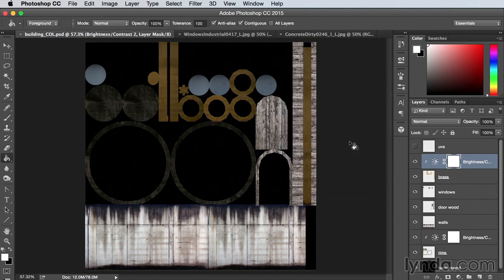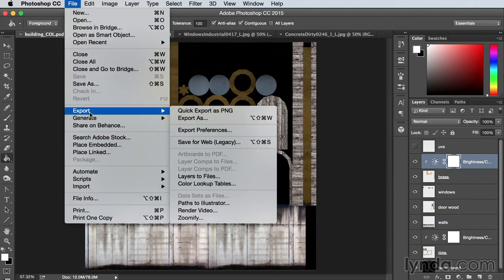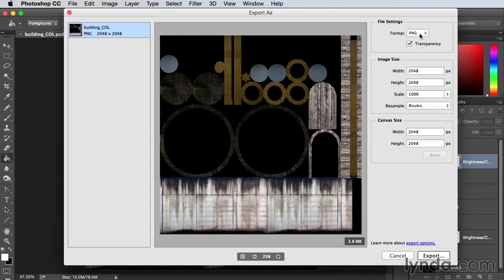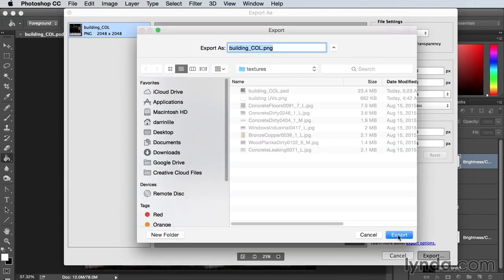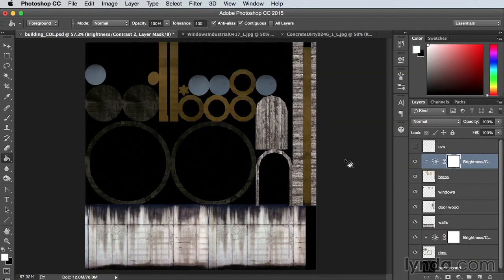And from here, let's bring it back into Blender and see how it's going to look. So I'll go to File and Export, and I'll choose Export As. And in this window, I'll go ahead and choose a PNG. And then click Export. And put it in my Textures folder. Alright, let's head back to Blender and see how it looks.